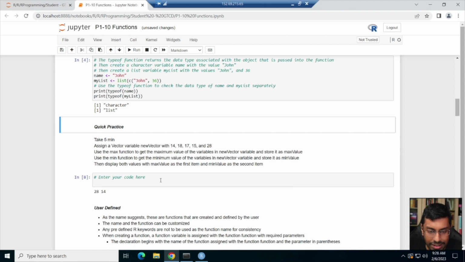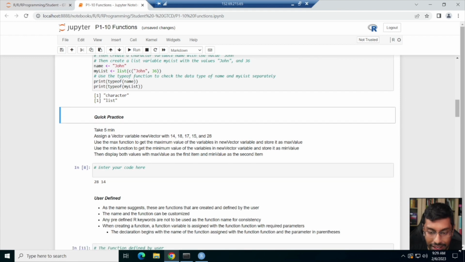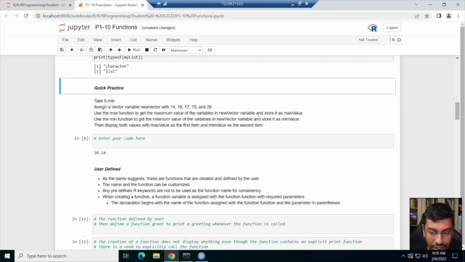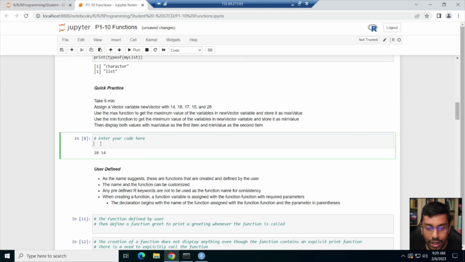Okay, quick practice. Assign a vector variable new vector with 14, 18, 17, 15, and 28. Use the max function to find the max value and store it as max value. Use the min function to get the minimum value and display both the max and min value. Okay, pause the video and try it out, and we will come to that very soon. So how do you answer this question now?